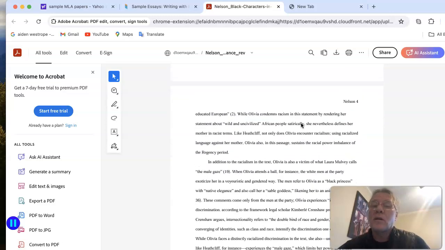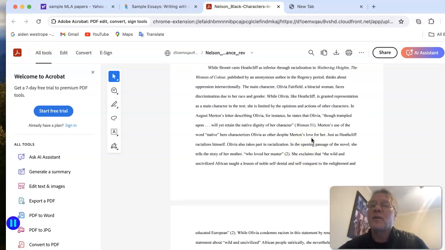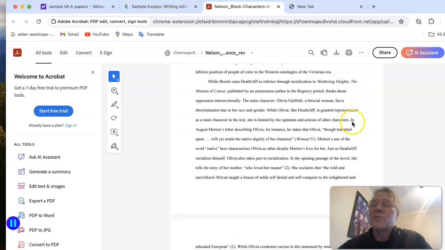Another important thing to look at in MLA form is the way that signal phrases are used. Signal phrases are the words where you give context to the quotes or the evidence that you're using. So you'll never begin a sentence with quotation marks in MLA form. You always have to provide the context for the reader. Let's take a look here in this paragraph right in the middle. In Auguste Merton's letter describing Olivia, for instance, he states that Olivia, comma, blah, blah, blah. So these words beginning with "in" and ending with "Olivia" are your signal phrase.